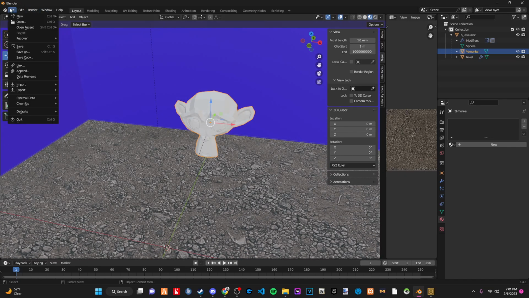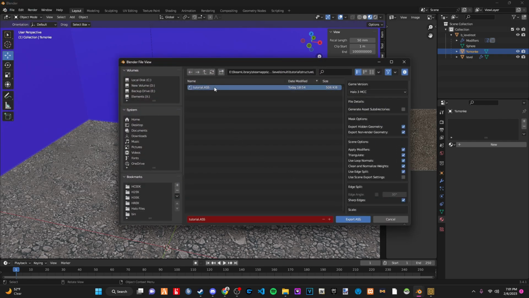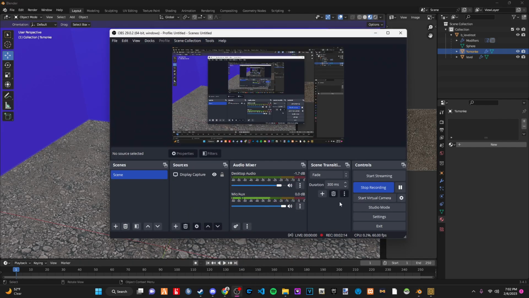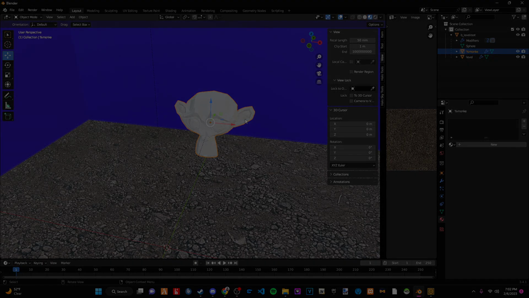So we're going to do the same thing. We're going to export the .as file. We're going to delete our old one just in case, and export it. Export is completed successfully. We are now going to import the map and see what it looks like.